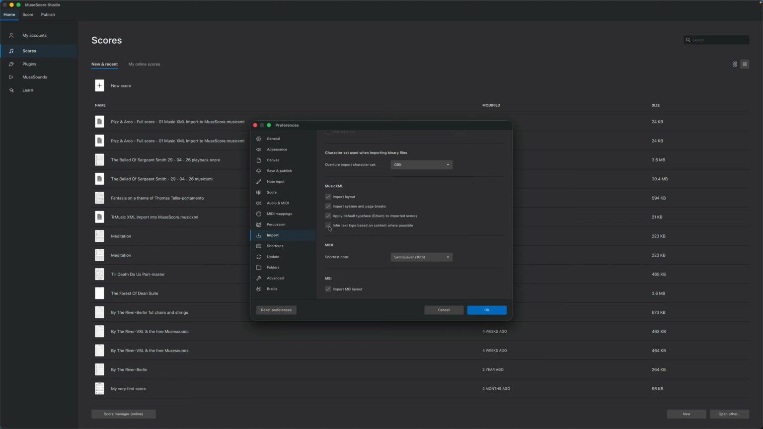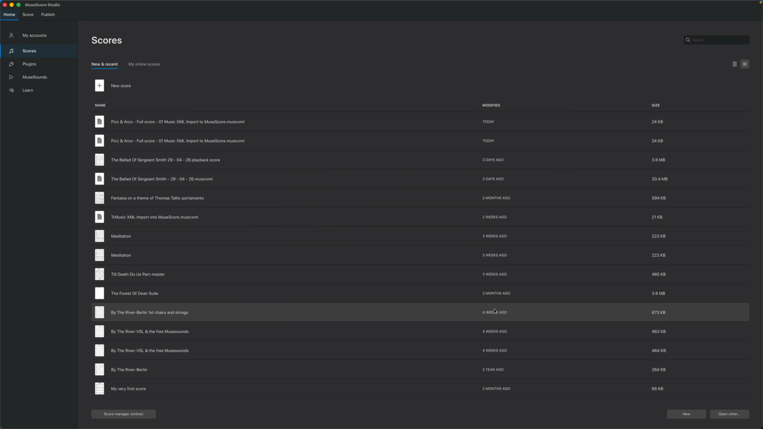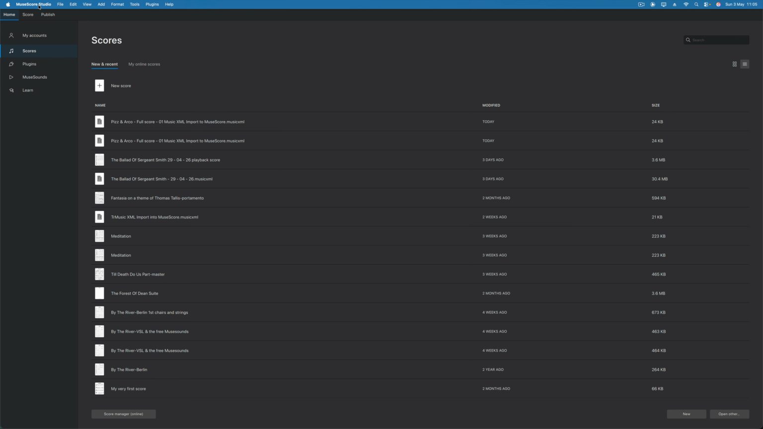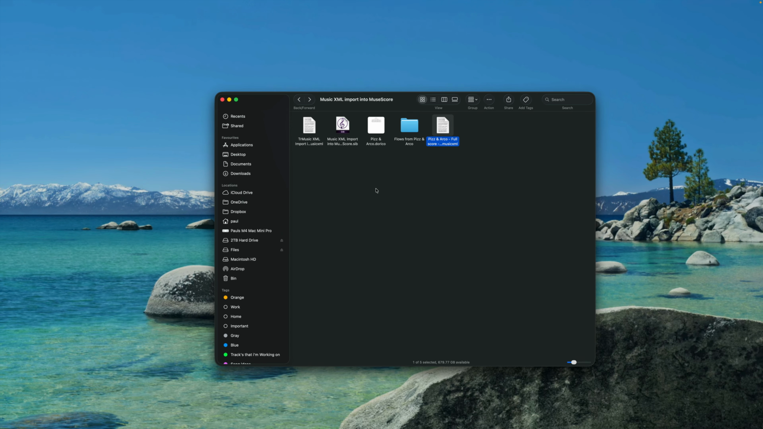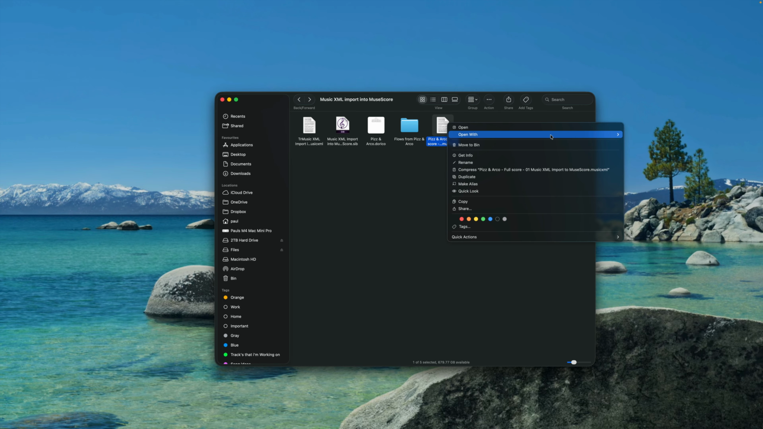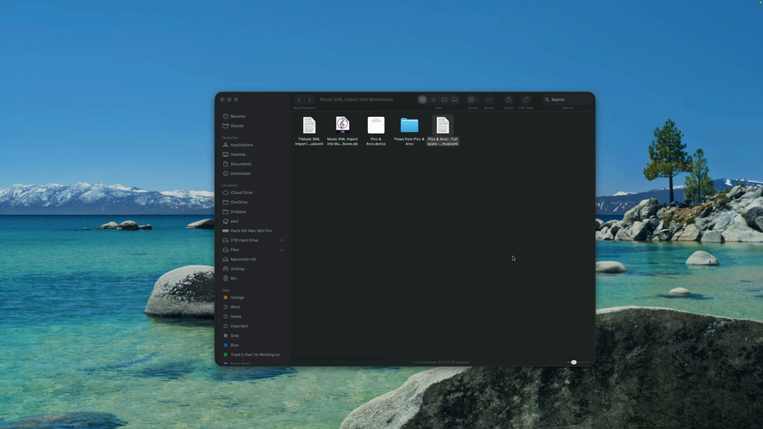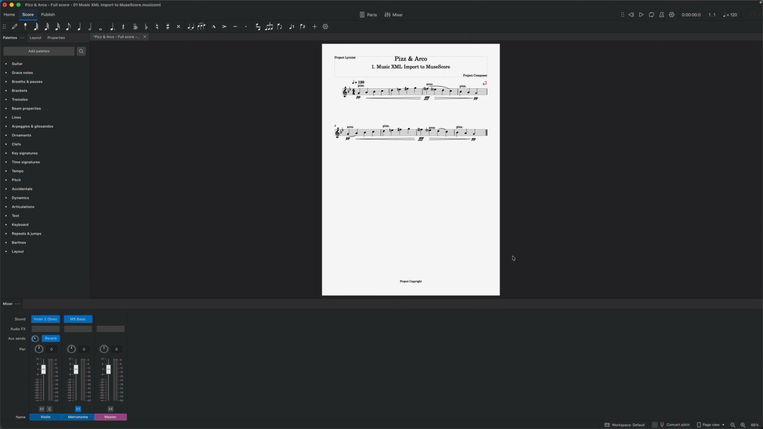Now what that's going to do is try its best to automatically translate any text from your XML from Sibelius or Dorico into text that MuseScore now understands. I'm going to click OK. I'm going to shut down MuseScore again. Boom. Now let's open up this XML. And without doing anything, I'm just going to press play.